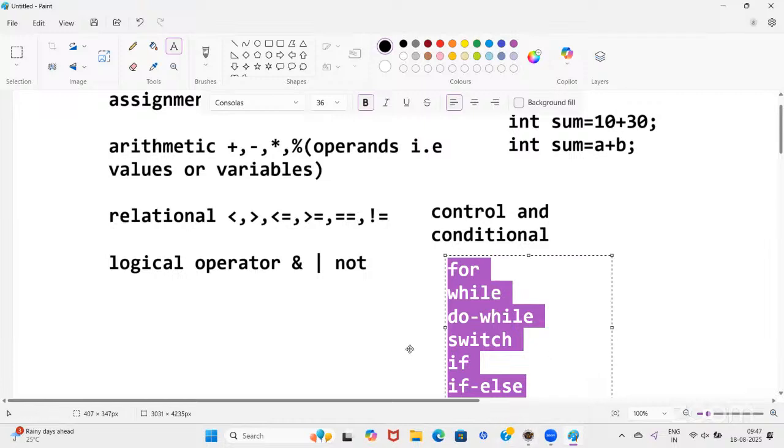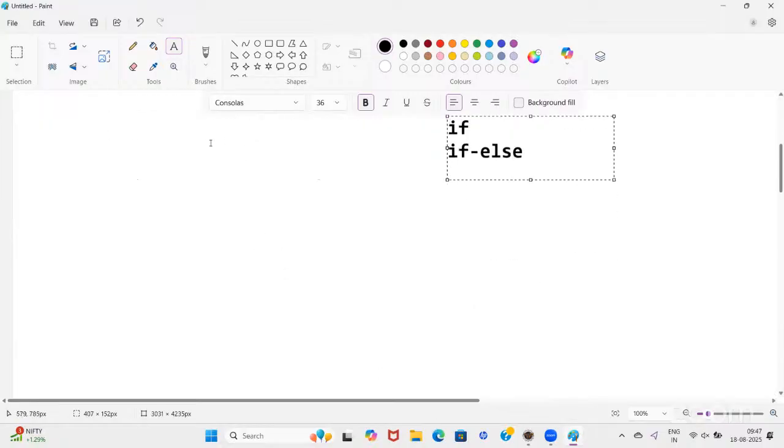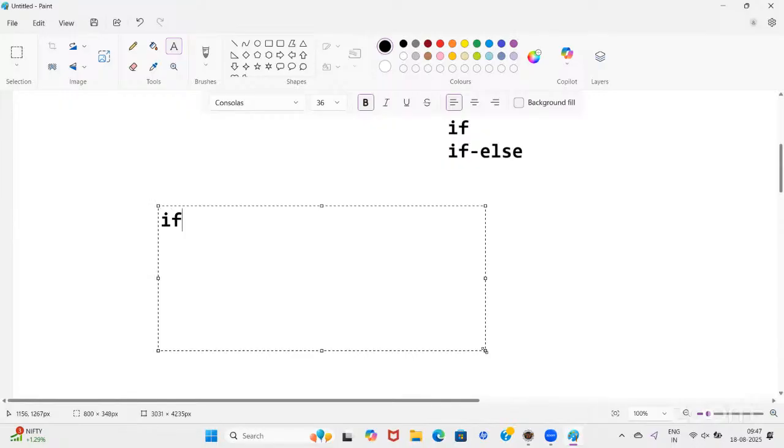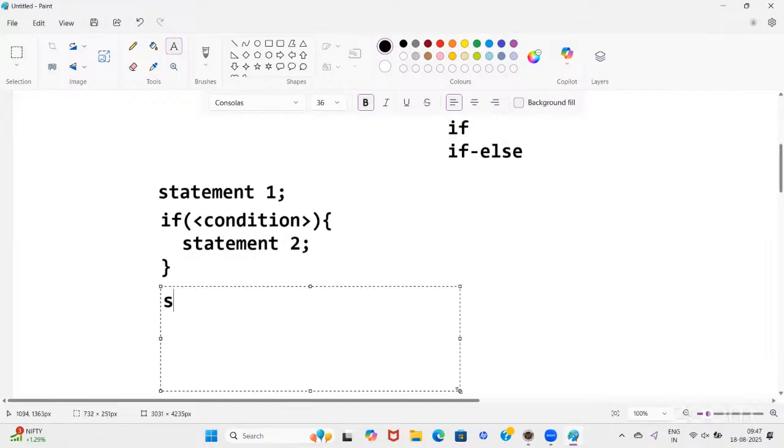If I want to use the if condition, how can we write it? First we write the if statement, and within the if statement we use the condition. We'll open the if condition. Suppose, let us assume, statement 2 is inside, and before it we have statement 1, and after the condition, statement 3.